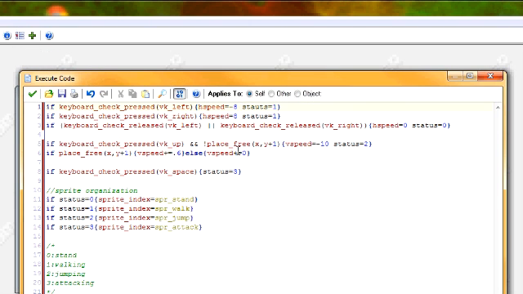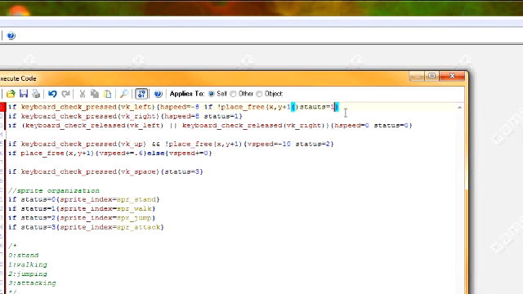So we'll just make sure that we're not in the air before we set it. So if not place 3, x, y plus 1, then we want to set status. This way it won't look weird.